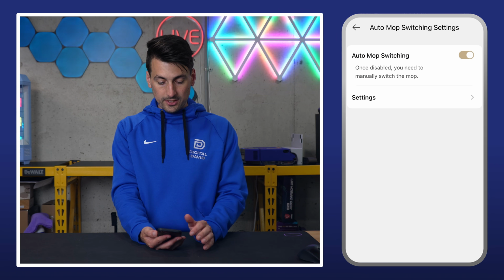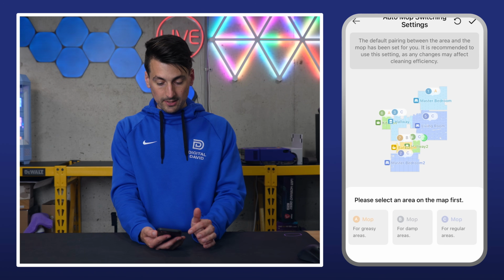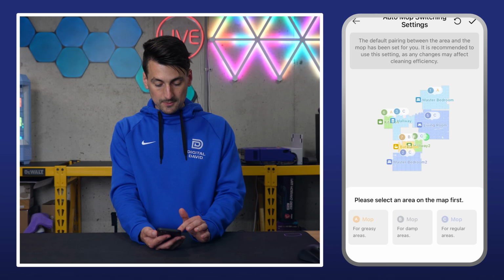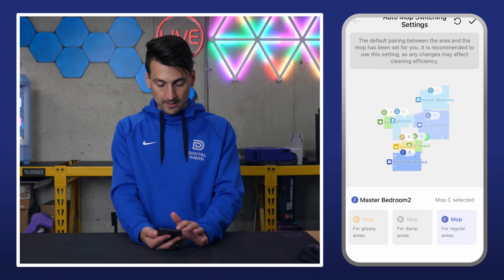Then we have auto mop switching. So you can disable that, but you have to switch the mops manually. And then here's the auto mop switching settings. So select an area, and then you can choose the mop right there.